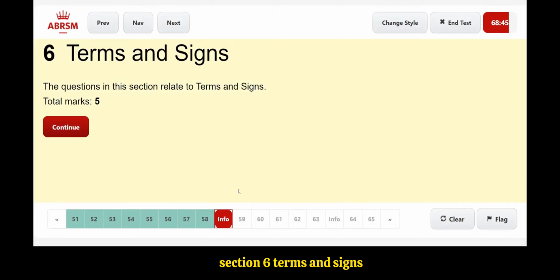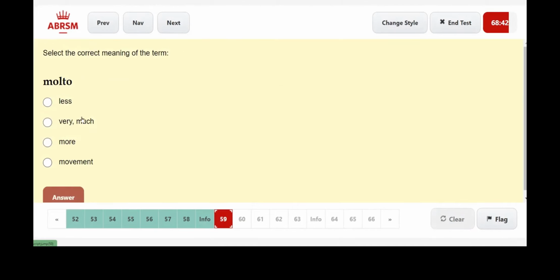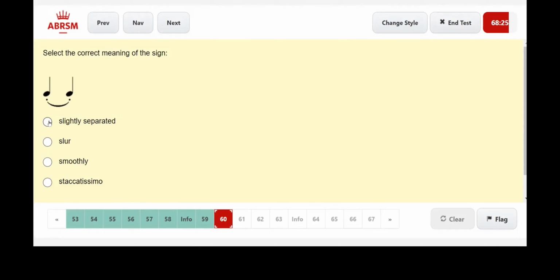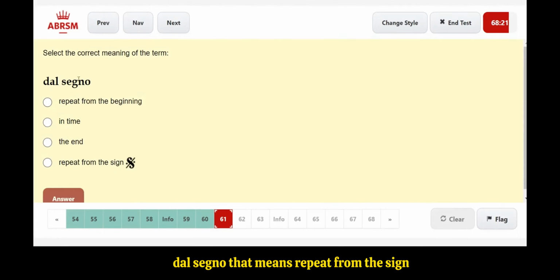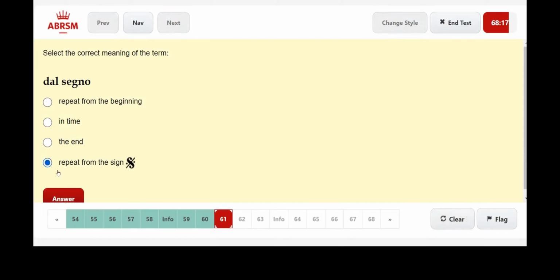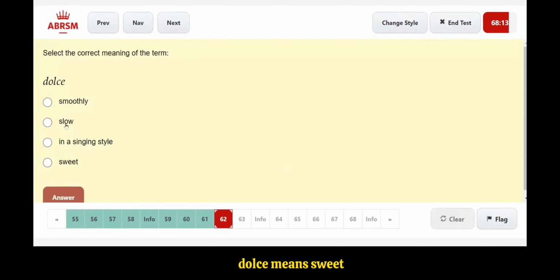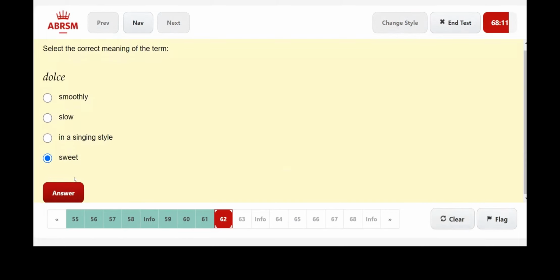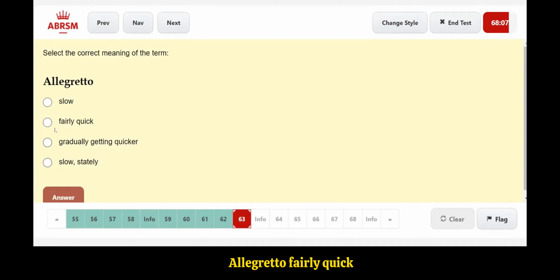Section 6, Terms and Signs. Molto means very or much. Slightly separated. Dal segno, that means repeat from the sign. Dolce means sweet. Allegretto, fairly quick.